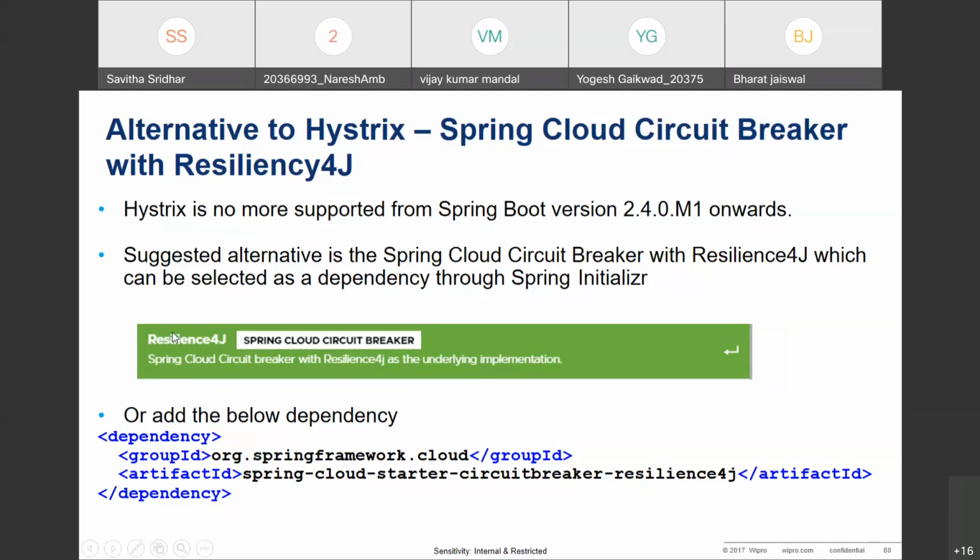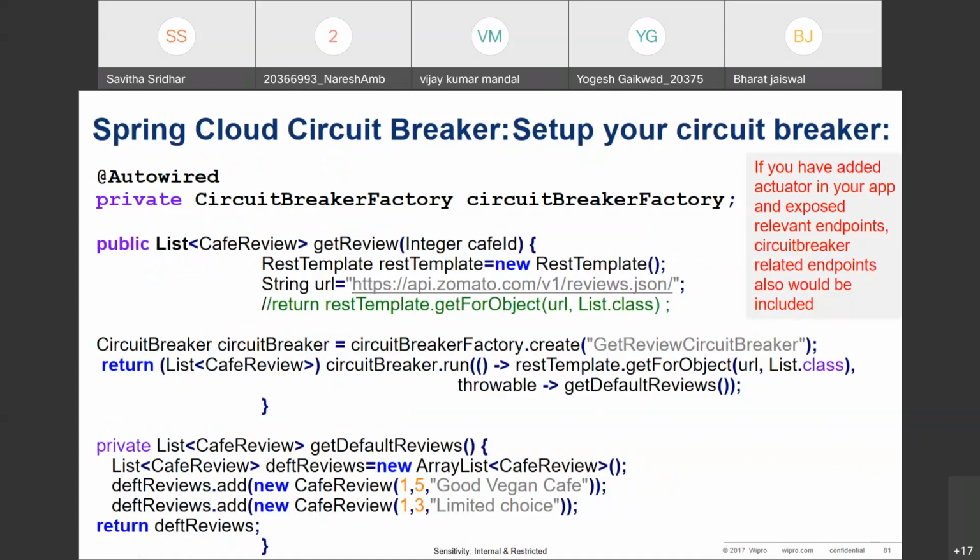If you're creating the app from scratch, obviously you could have made that selection in start.spring.io, or if your app is already there and now you want to implement Resilience 4J, you can add this dependency in your pom.xml file. The group ID is org.springframework.cloud and artifact ID is spring-cloud-starter-circuit-breaker-resilience4j, right? So this is step number 1. Once this is done, as step number 2, in whichever method you want to use circuit breaker, first and foremost, autowire an object of type CircuitBreakerFactory.